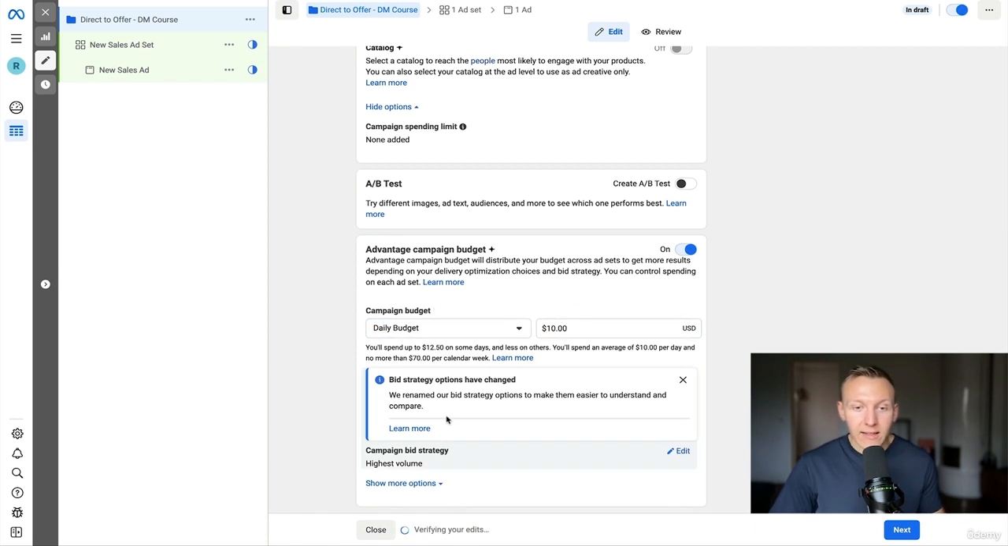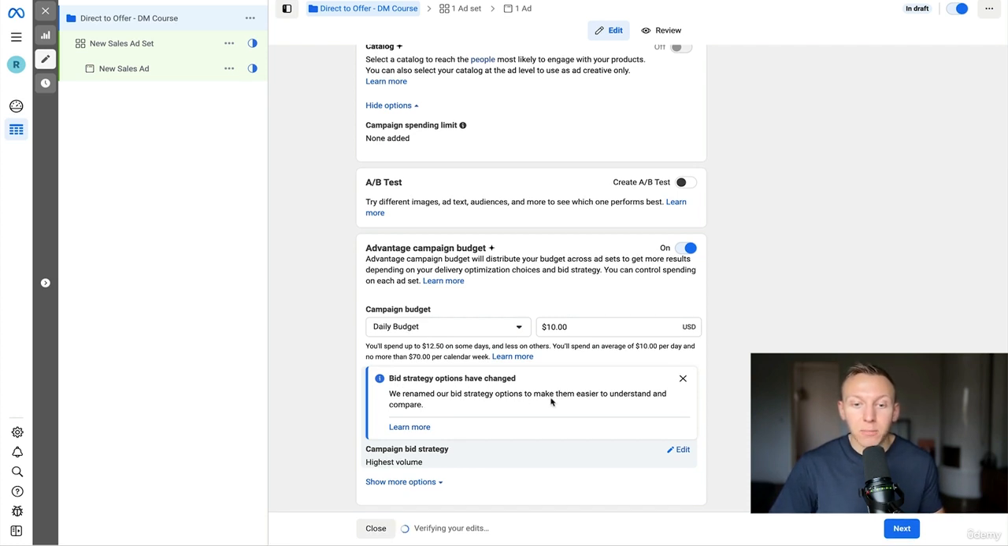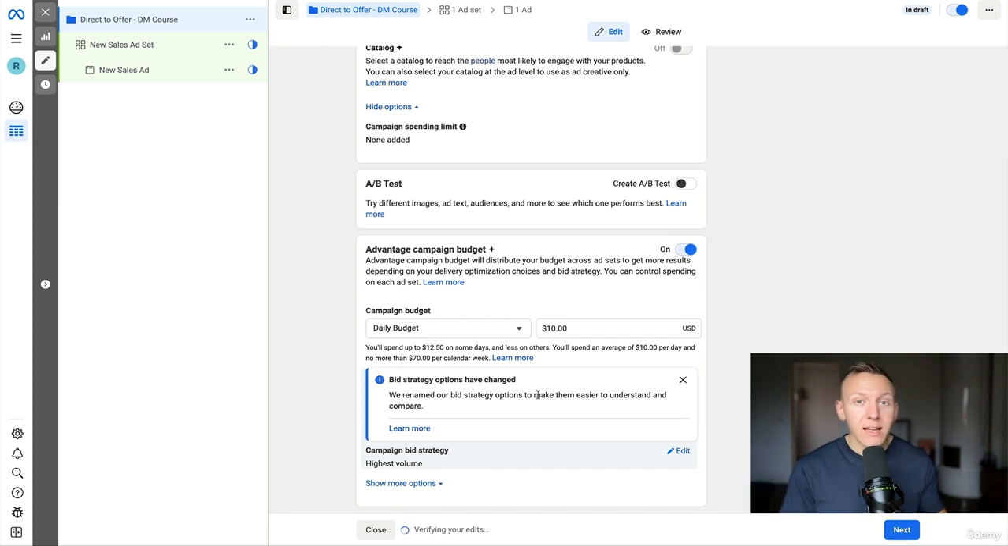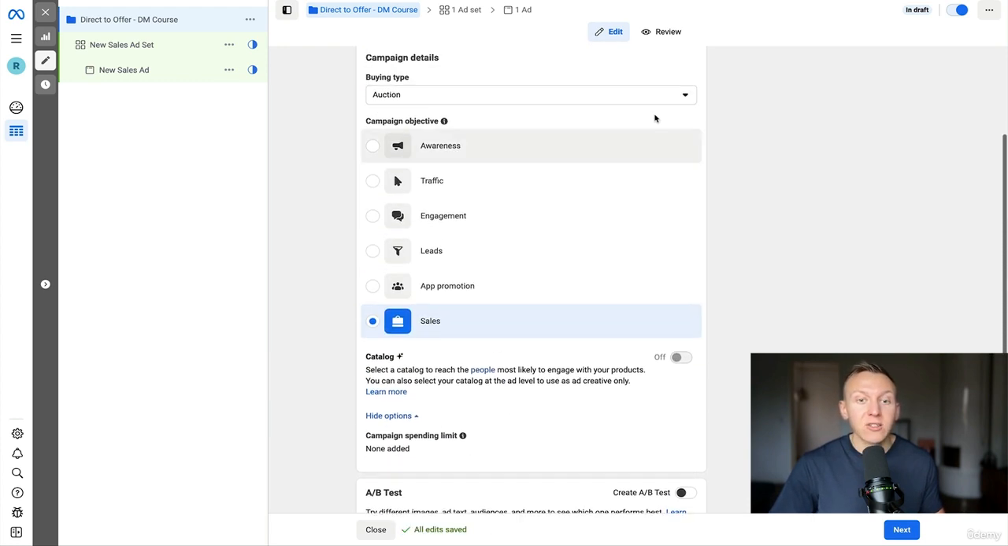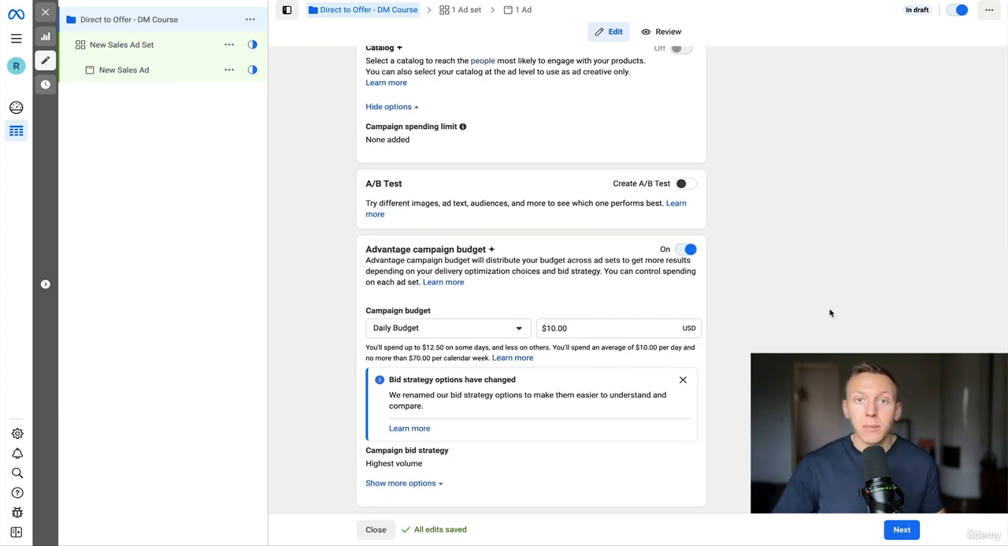And then scrolling down, now it says bid strategy options have been changed. We have renamed our bid strategy options. And I know they have, and they keep doing these updates. So if you're going through this course and you notice that this Advantage Campaign Budget is actually higher up, don't worry about it, because I've seen many iterations of this interface already. And we've been updating this course for many years. This doesn't mean that it's outdated. It just means that they changed their interface all the time.